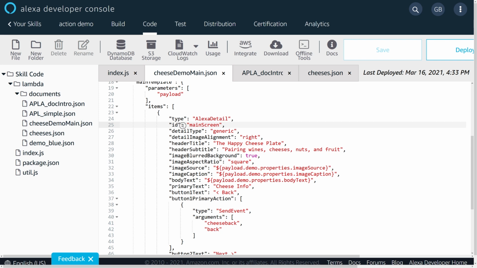I added an ID here on line 25 so I could address the template programmatically. Updated some text here on 28 and 29 to make it unique, and then changed the text in lines 32 to 34 to data-bound variables so I could update them from the skill code.